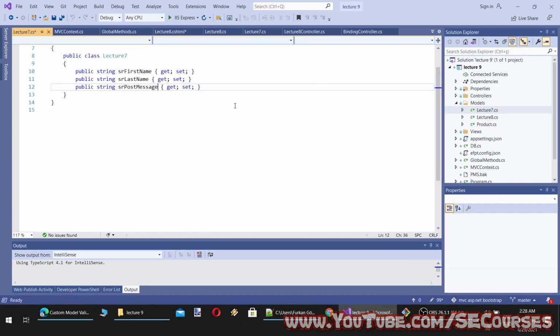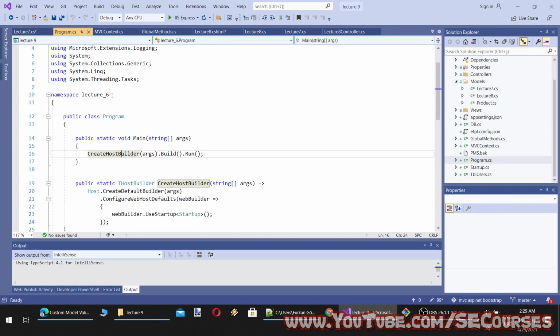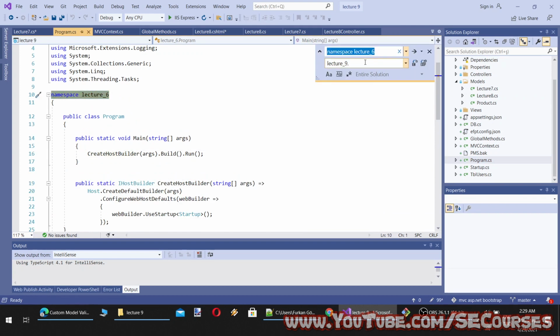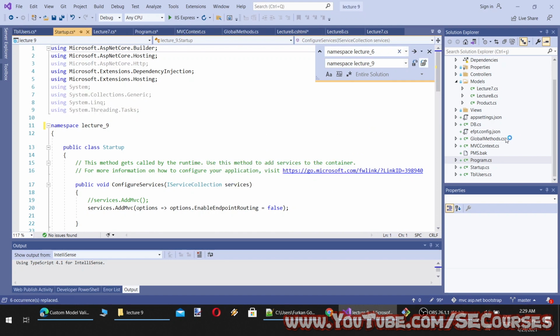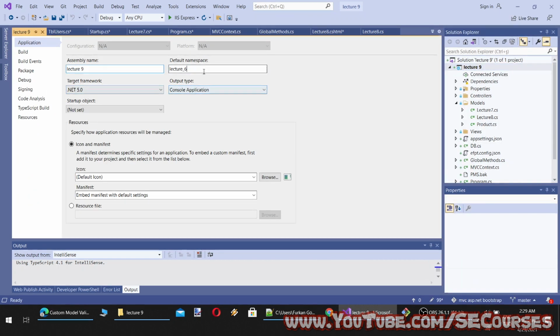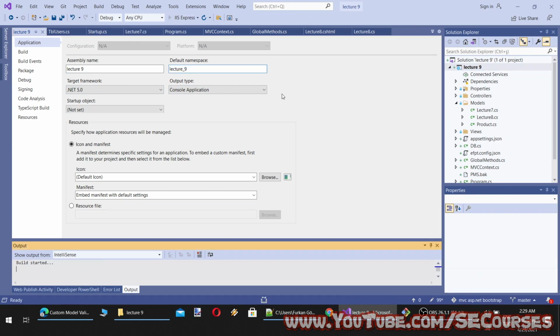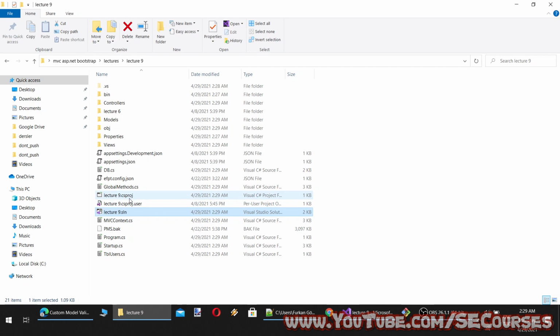We also need to change if there are other namespaces. Okay, like this. Okay, 6 more. And then we need to check properties and set the default namespace as 9. Are we still done? No, probably not, but let's try. There is probably also a CSproj file that we need to change.